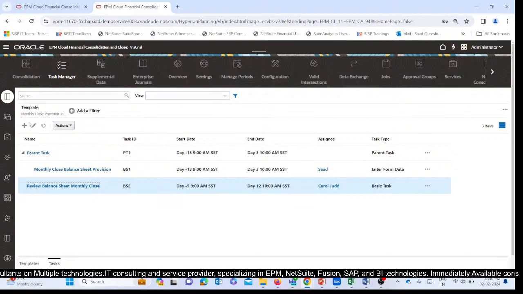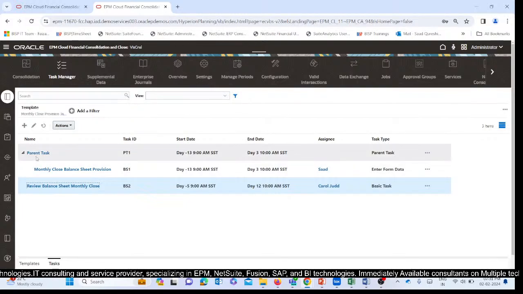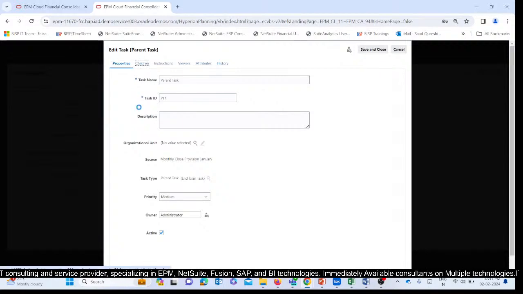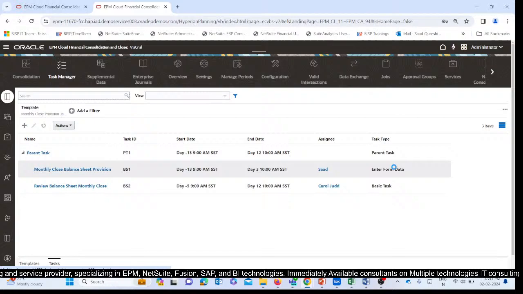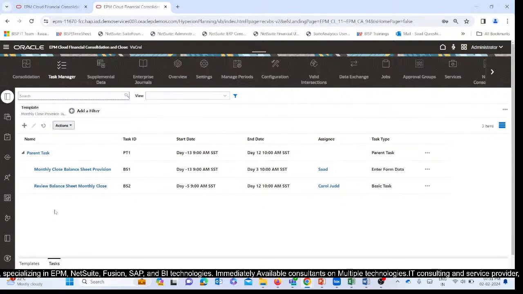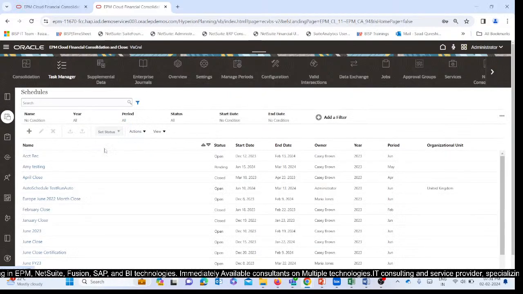Again I will add this to a parent. Click on, no sorry, I have clicked on the wrong one. Parent task I will click, and again I will make this a child of this. So I created all three types of task: parent task, integration task and basic task as well. So it is already saved. From here you can schedule this task as well.